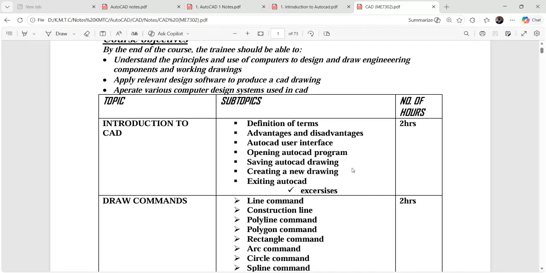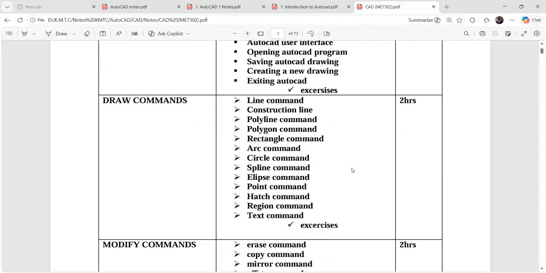The next topic will be the drawing commands. So under drawing commands, we shall look at a variety. We shall start from line command, construction, polyline, polygon, rectangle, arc, circle, spline, ellipse, point, hatch, region, and text. All those we shall cover and then do an exercise of the same.